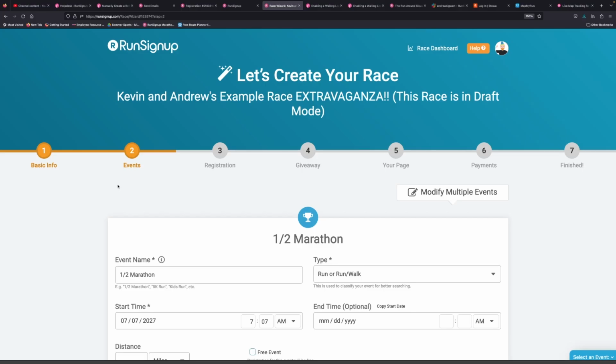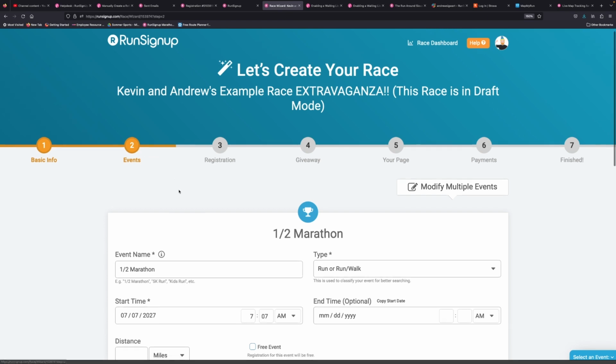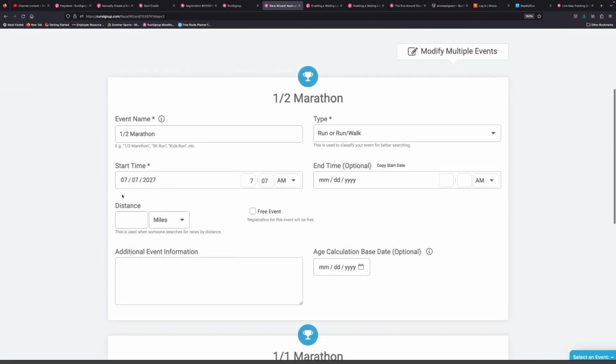So in this video today, we're going to talk about step 2 of the Race Wizard. If you haven't already seen step 1, we'll link the video in the description below. So here in step 2, we're going to customize some of our events. It's a very straightforward setup here, nothing too crazy.